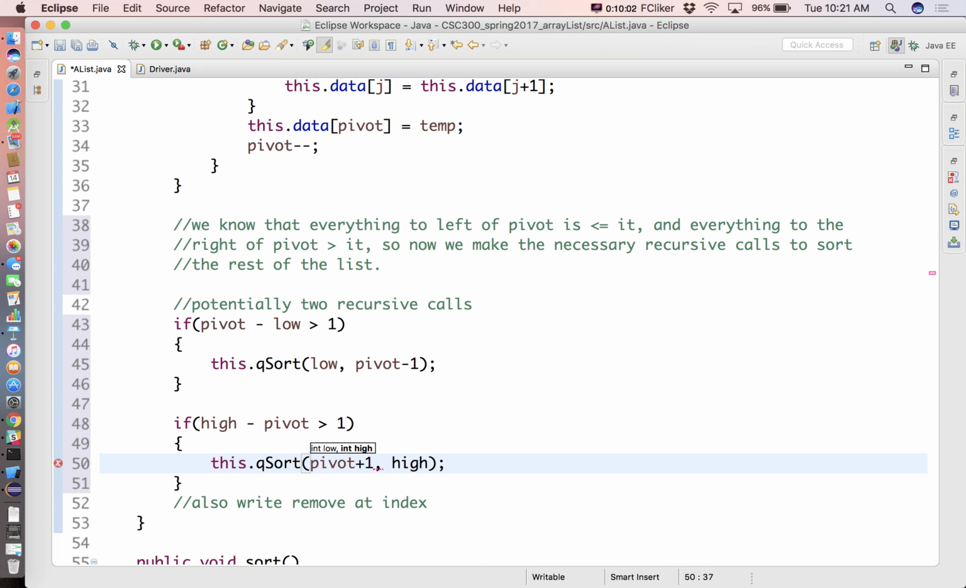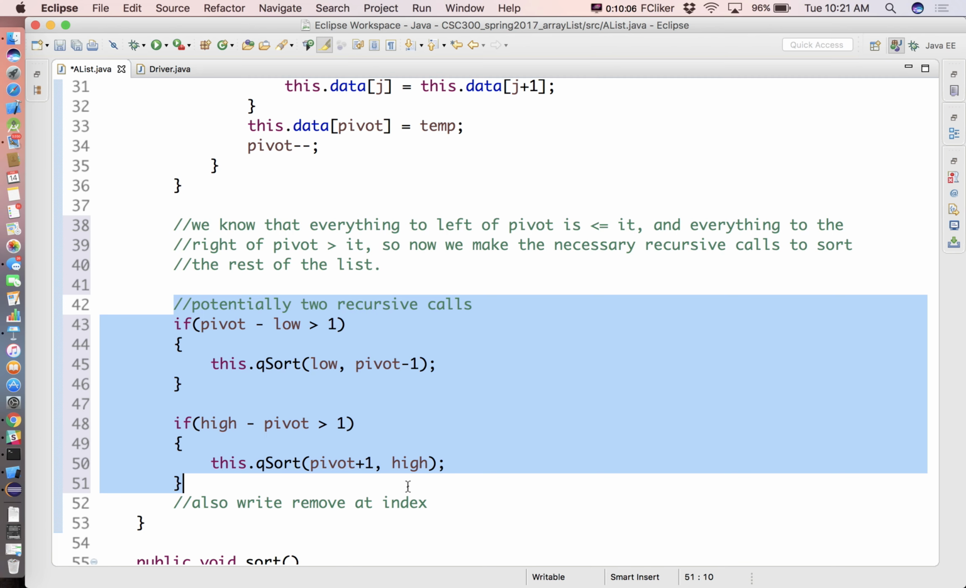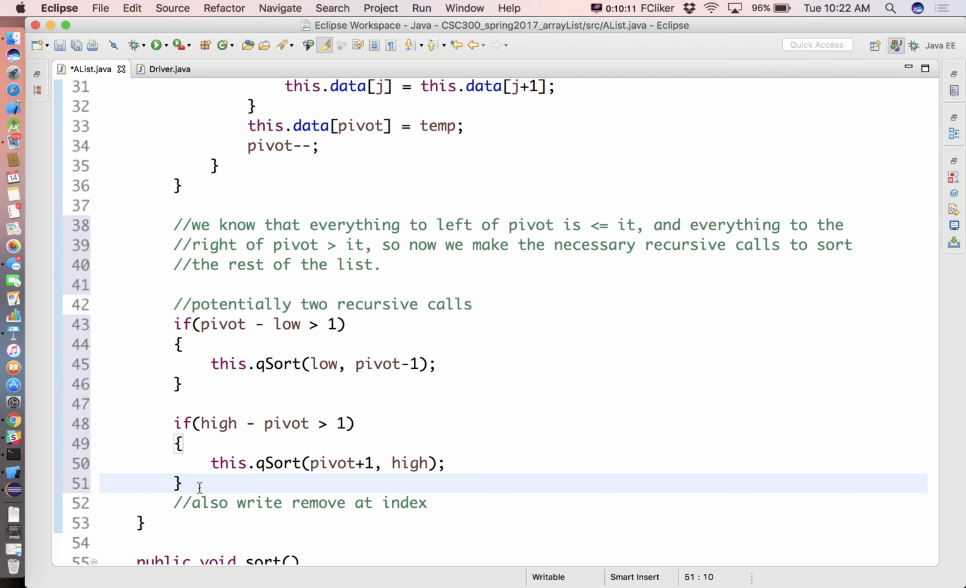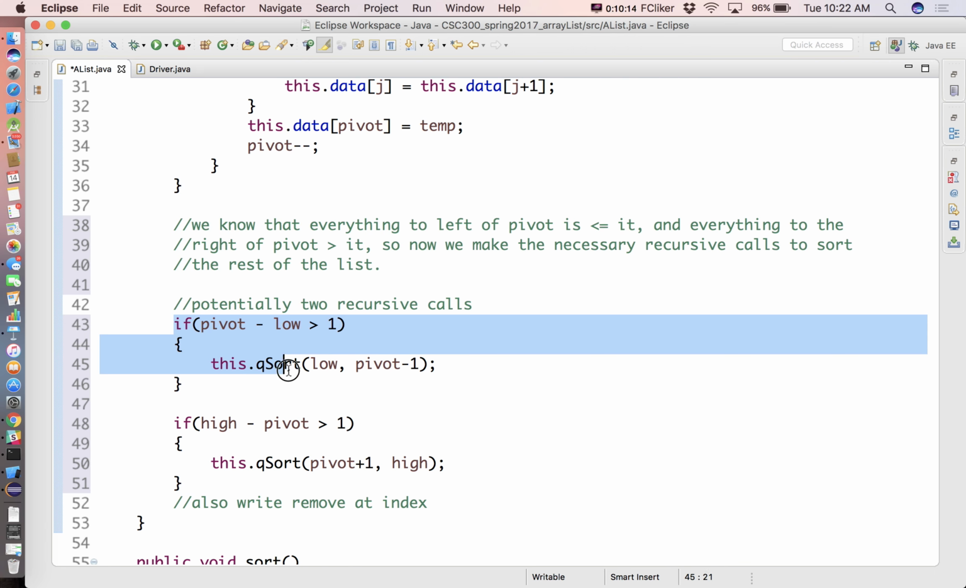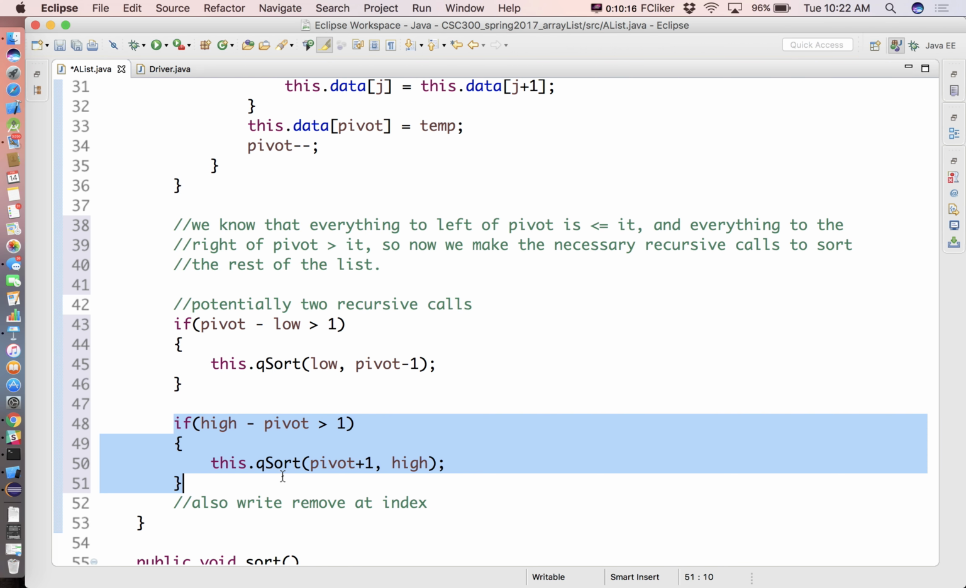And then high is going to remain where high was before. All right, so we are potentially making those two recursive calls. Now, eventually, we're finally going to end when we don't do this and we don't do this, right? So we stop making recursive calls, which will then allow all the previous recursive calls to unravel. And when all is said and done, the hope is we have a sorted list by over and over again, picking a pivot, moving it into position, and going from there.